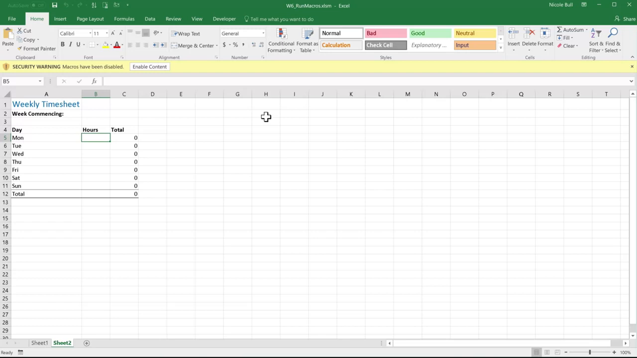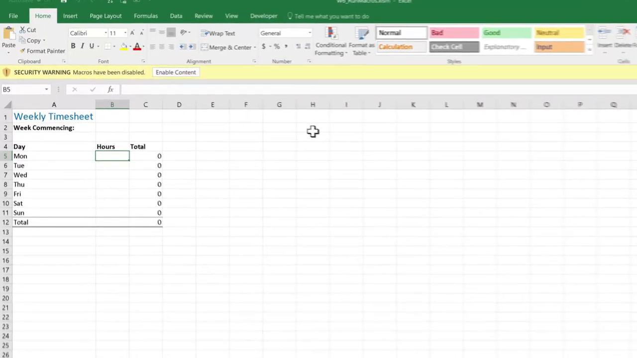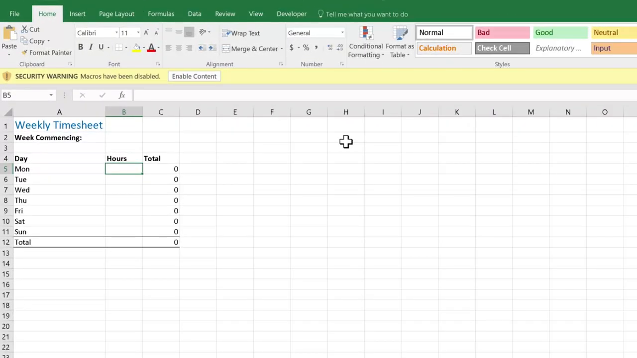In the last video, we looked at how we could record and save a macro in an Excel workbook. I have now closed and reopened that workbook, and when you do, you will notice a yellow bar with a warning that macros have been disabled. This is an Excel security feature and a very important one. Macros contain code which has the potential to be harmful to a computer.